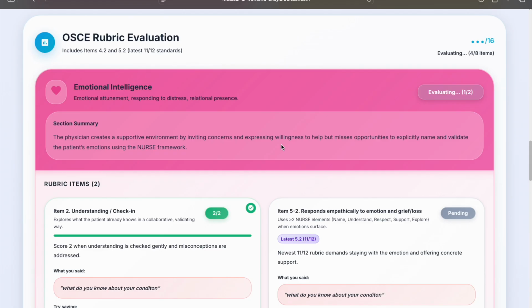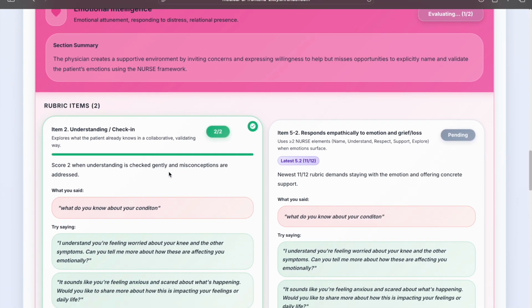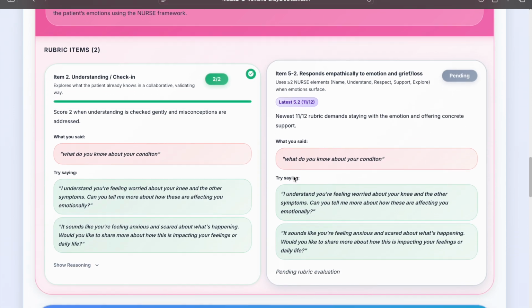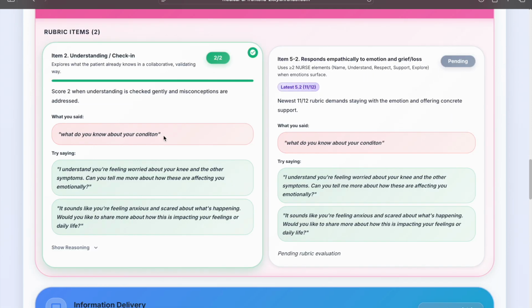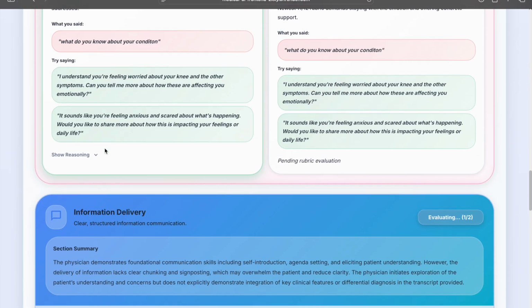You also can see your OSCE rubric evaluation, see which items you were able to do correctly and which items you were not able to do. The rubric item cites the specific phrase you used where it awarded credit to your response based on the rubric. It also gives you suggestions of other phrases you could say instead that could maybe sound better to the patient.